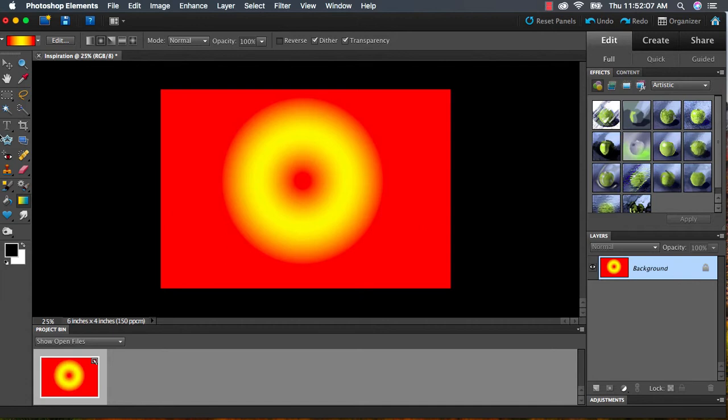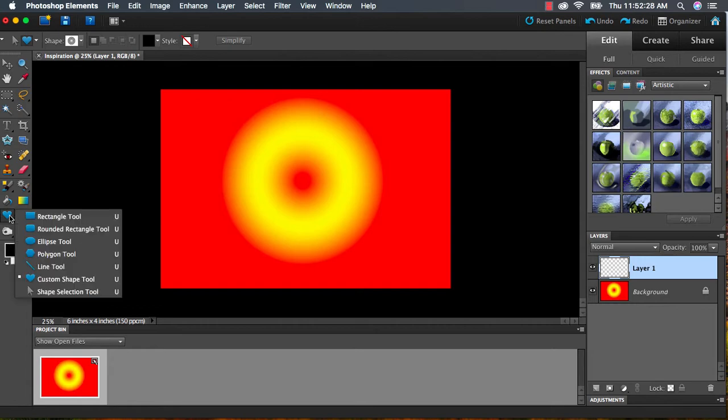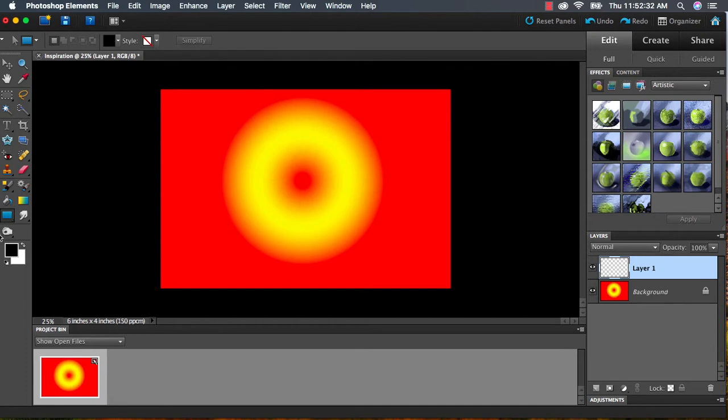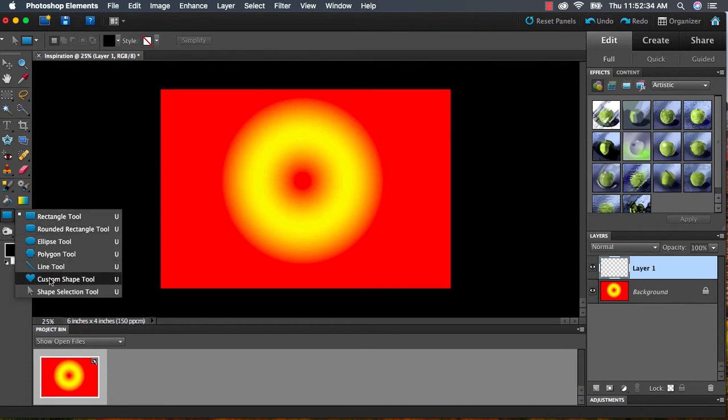Now, I want to add some texture to that, so I'm going to use the Custom Shape tool. Before I do that, I'm going to add another layer by clicking the New Layer button here. What this does is, with Photoshop, you can have lots of sheets and lots of different things on different layers. So on this one, I'm going to add my shape. I'm going to click on the Custom Shape tool. It might look like the rectangle right now. So I'm going to click on this tool, and I want Custom Shape tool.